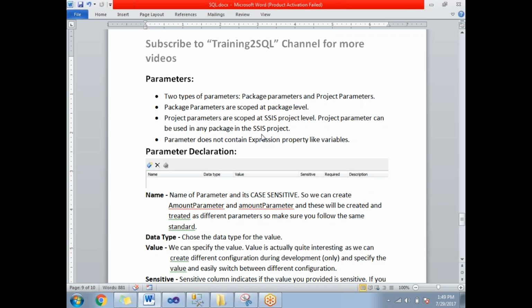Now the difference between variables and parameters is, variables have an expression property. It means that a variable value can change during runtime, but a parameter value does not change during runtime. So that is the first difference. The second difference is that the maximum scope of a variable is a package. I cannot define a variable at the project level, but I can define a parameter at the project level as well as the package level. A variable can be defined at the task level, container level, and at most the package level. So that is the difference between variables and parameters.